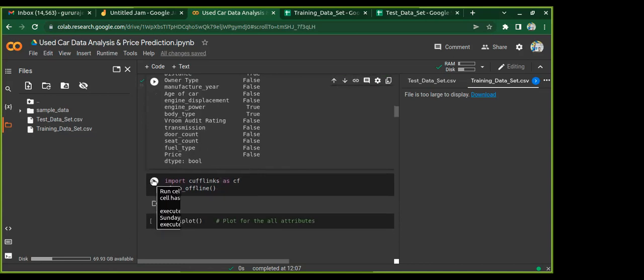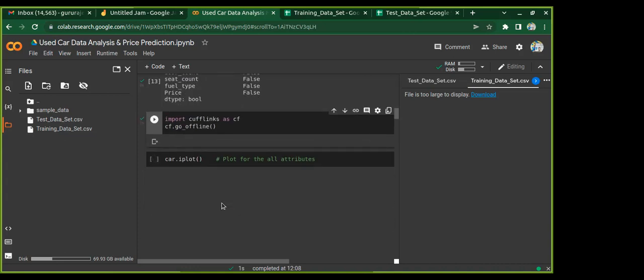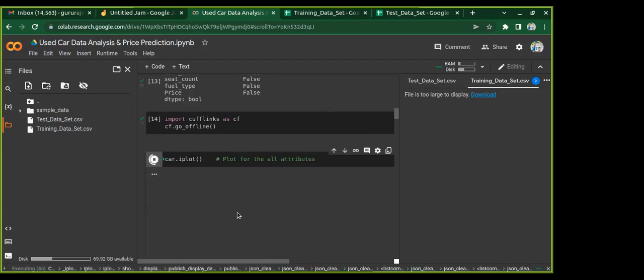Now let us go for visualization. One of the important factors of analyzing the data is visualization. Through visualization we can analyze it better than with the normal numbers. So let us begin. I'm using cufflinks. Now you see, it will take some time to display values.